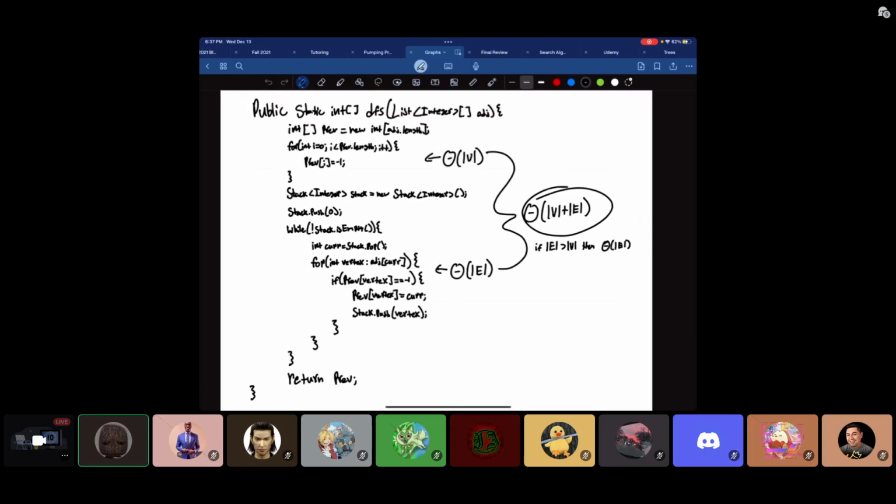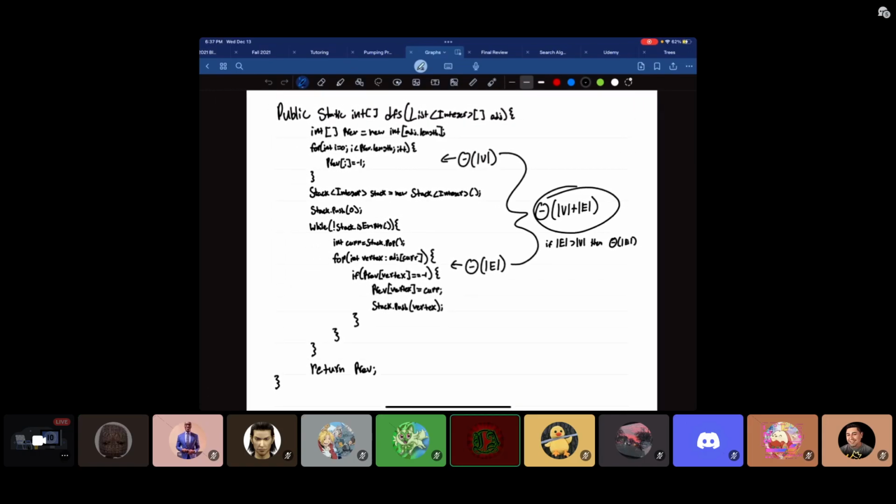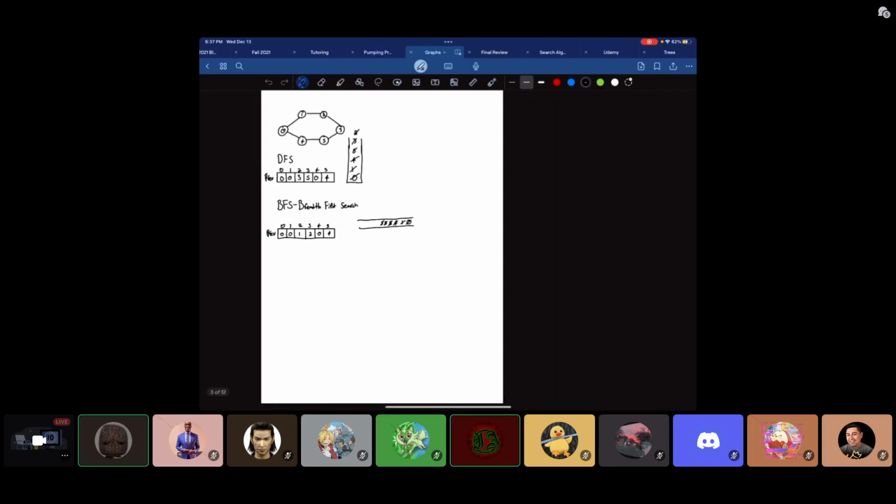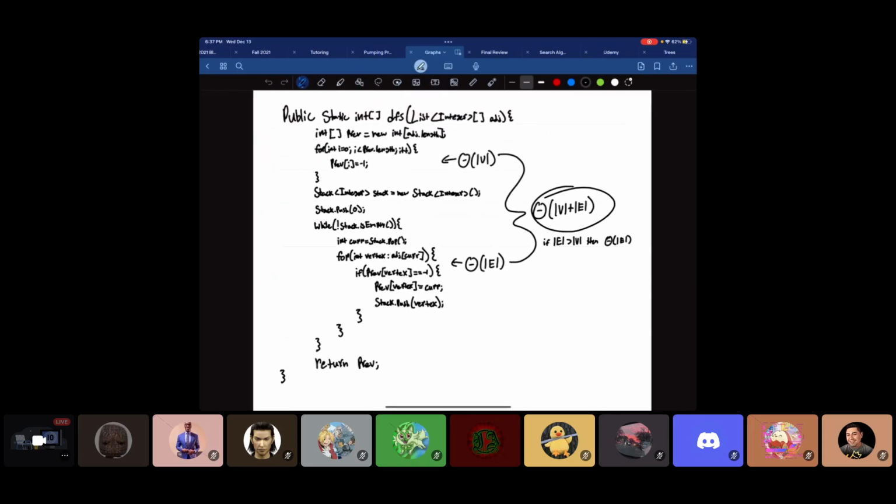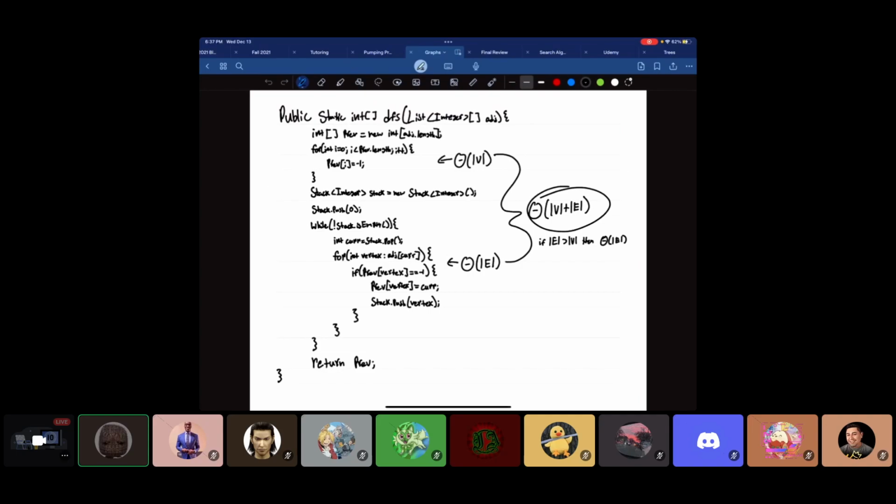Oh wait, it's right here, I think. Wait, really? Yeah, it took pictures of his stuff. How did I miss this? So here, this way, he does a stack where he has an array to hold the previous vertices, and then a stack where we push the first element.